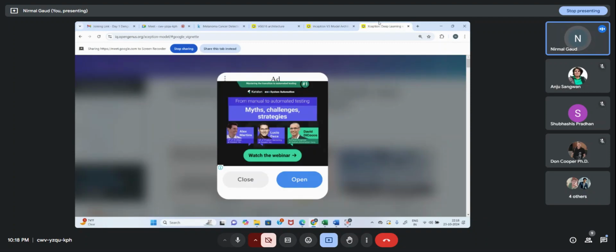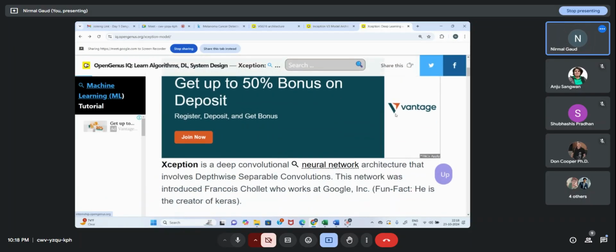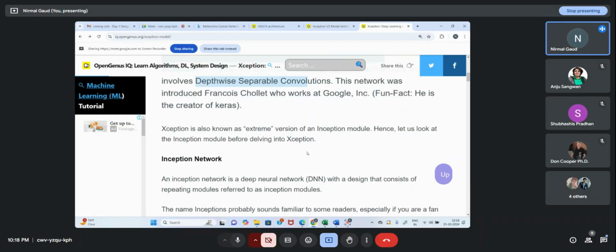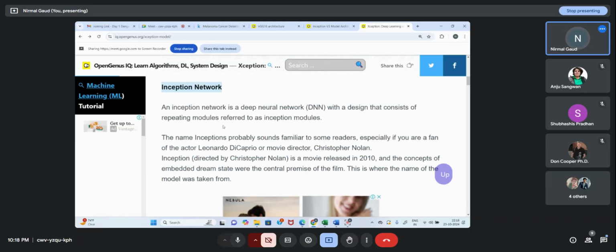Then what happened with Xception? This is Xception: Deep Learning with Depth-wise Separable Convolutions. So Xception is the deep convolutional neural network architecture that involves depth-wise separable convolution. What does it mean? Xception is also called the extreme version of Inception. That means Inception has been advanced to Xception. Inception you now know. So Xception is an advanced version of Inception. In the Inception network, we use deep neural networks only.